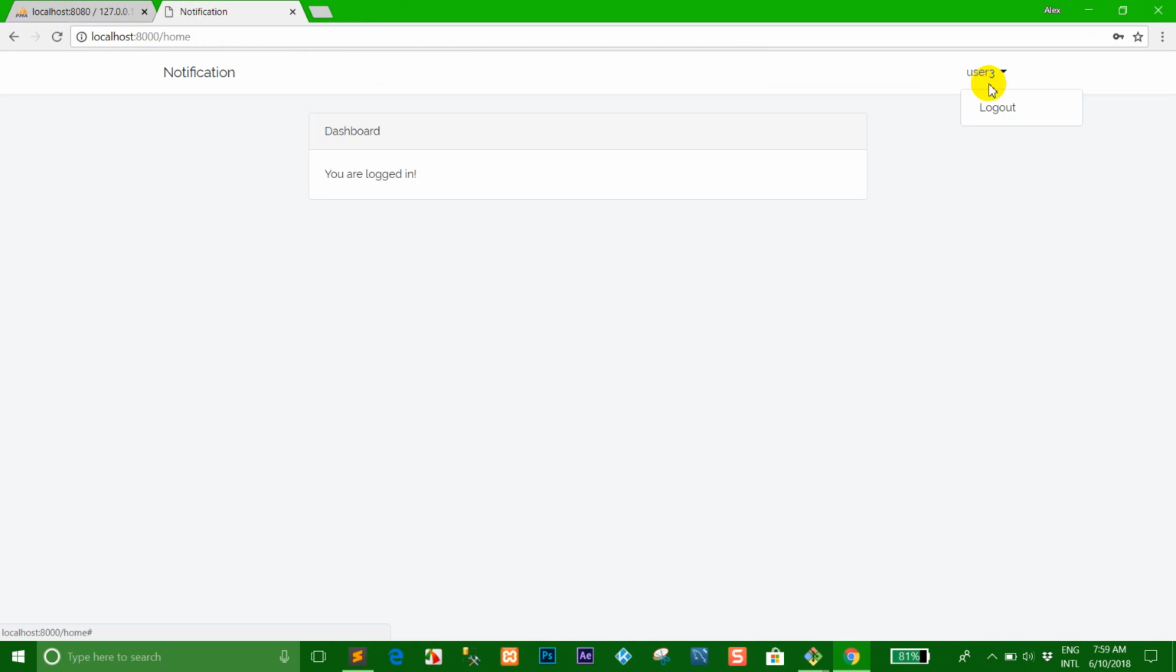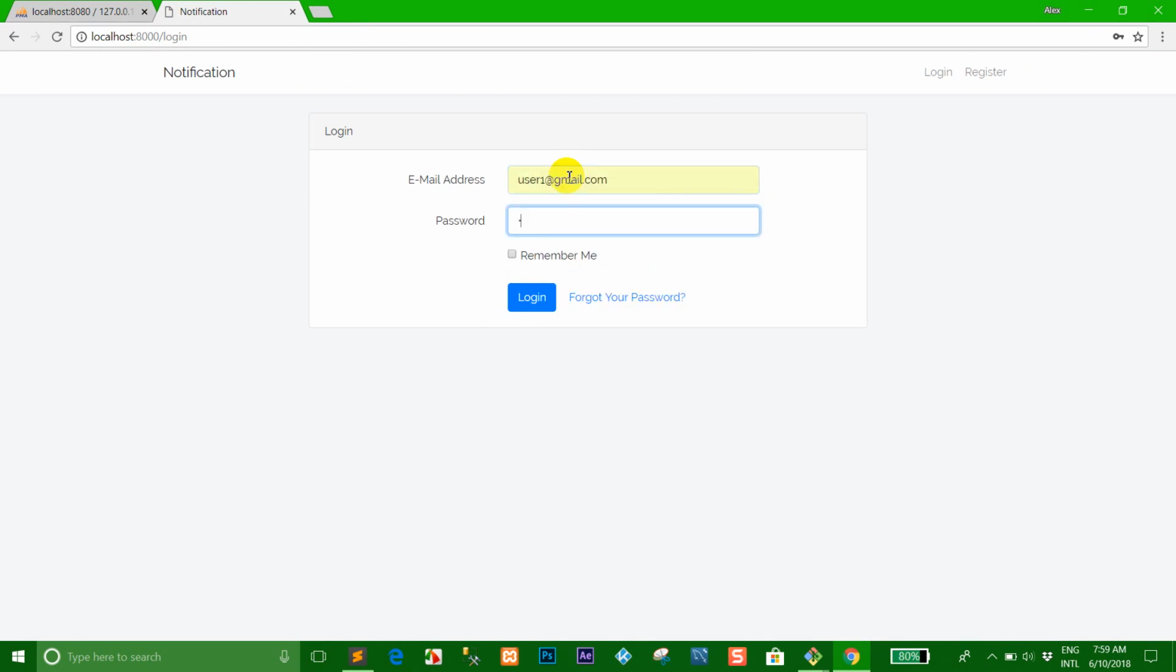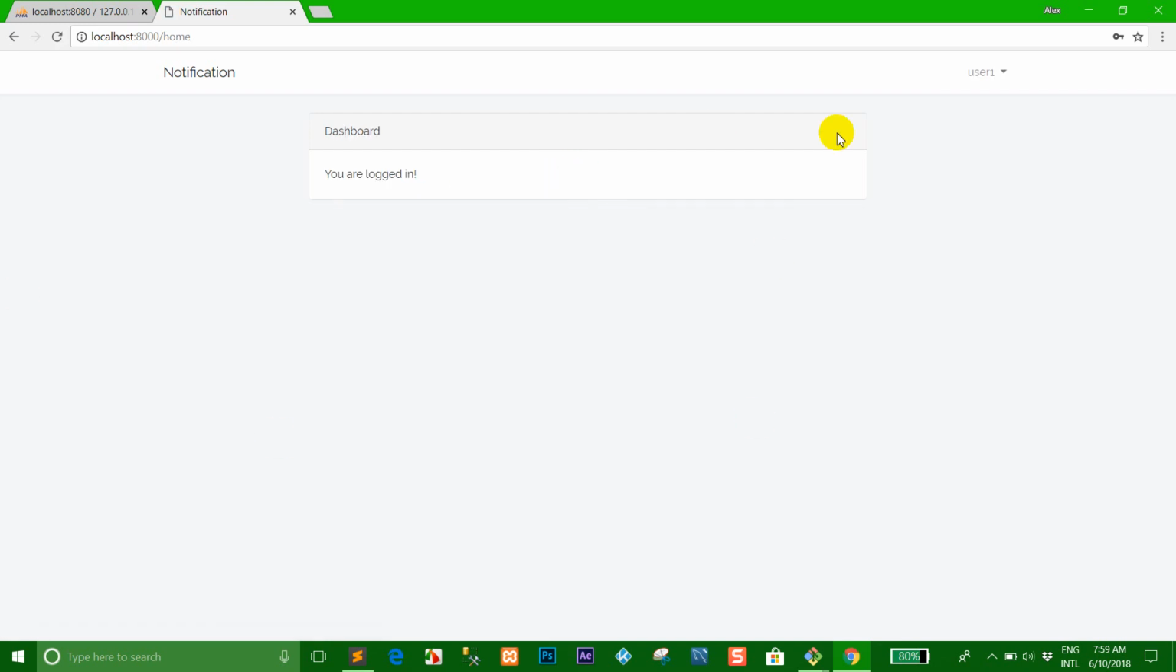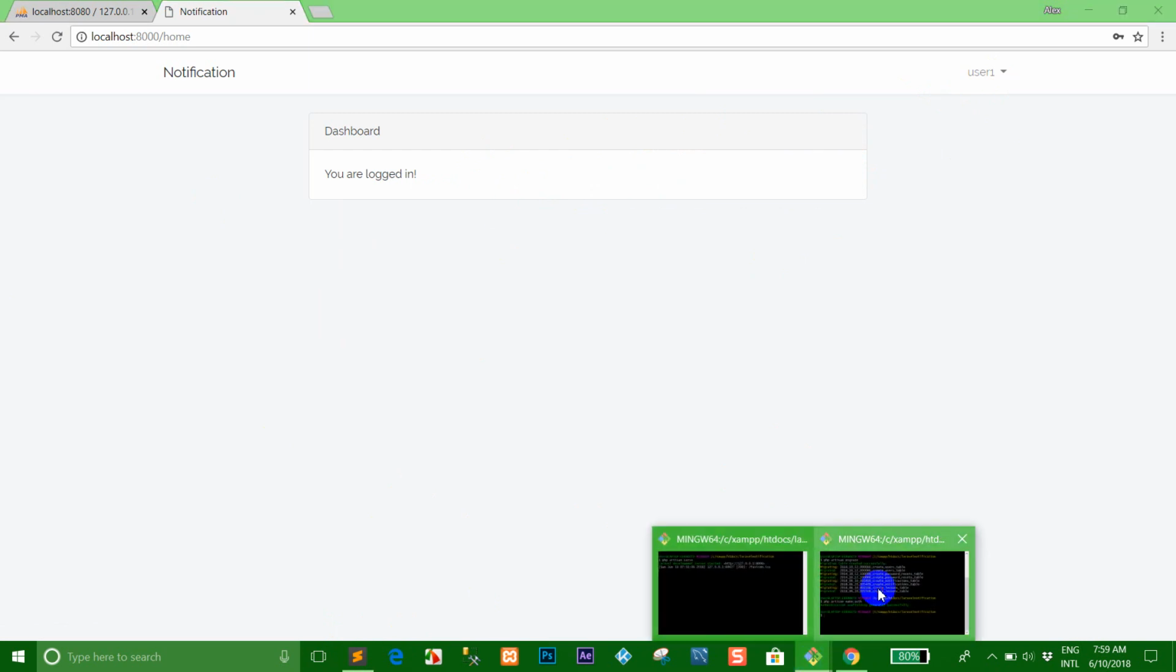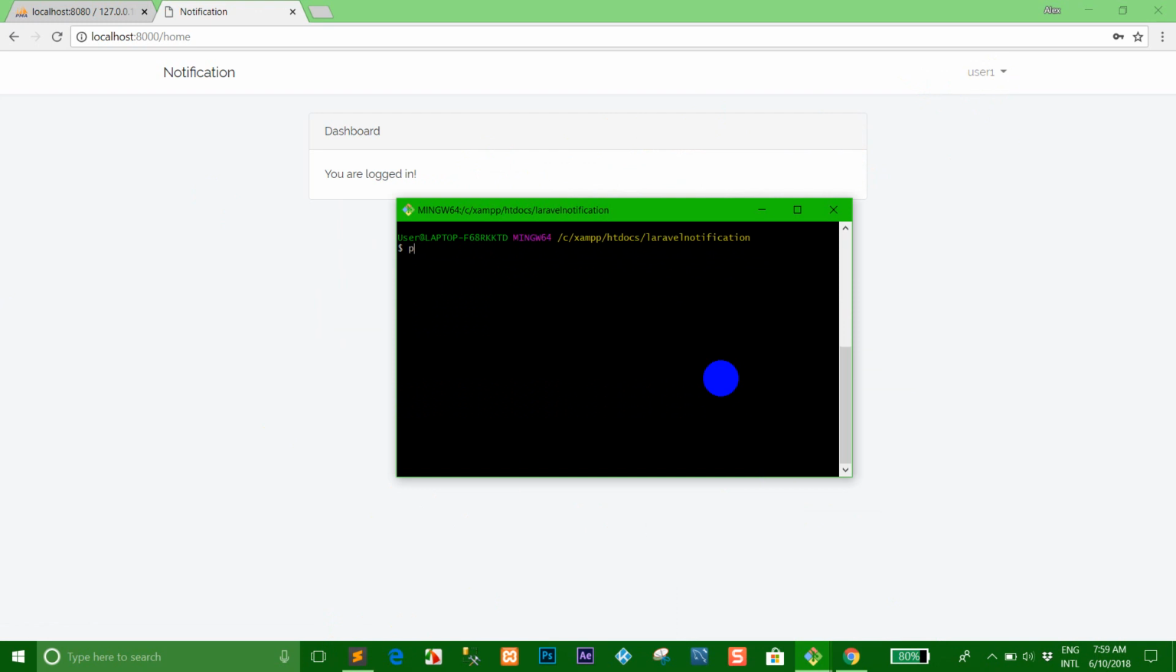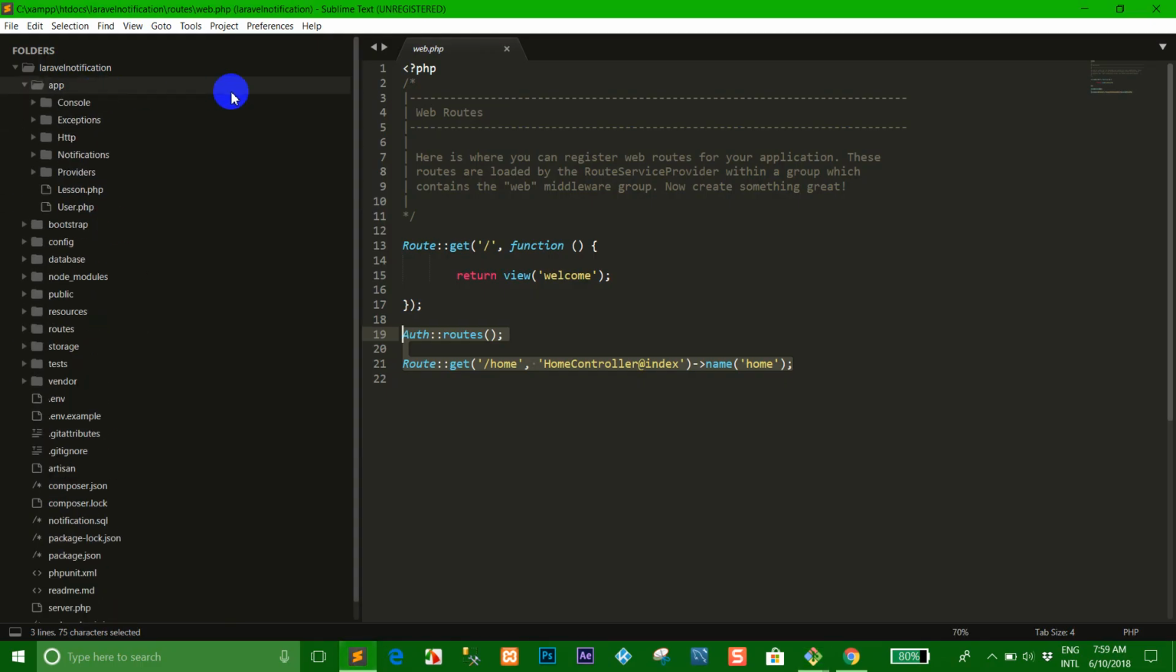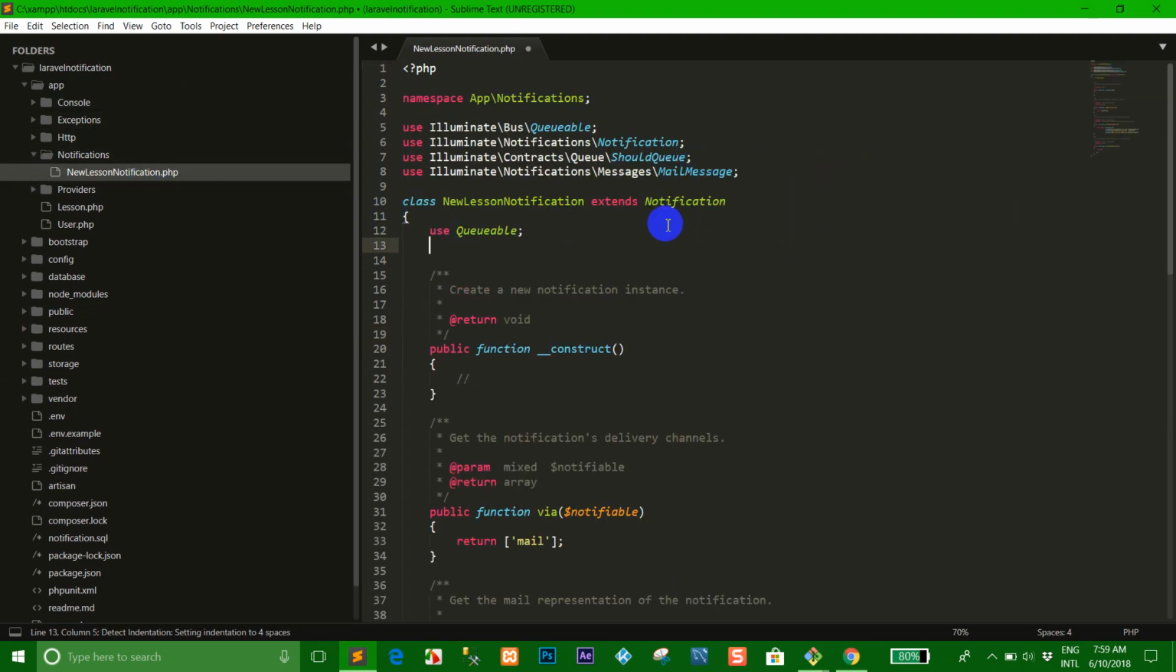For example, I log in as user 1. Right now user 1 creates a lesson. So before we create a lesson, I create a notification with PHP artisan make notification, and name it new lesson notification. Go to the notification class. We use the protected property with the constructor, protected lesson, and with the constructor lesson.